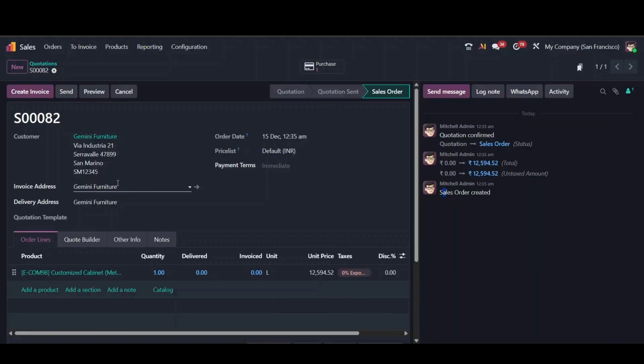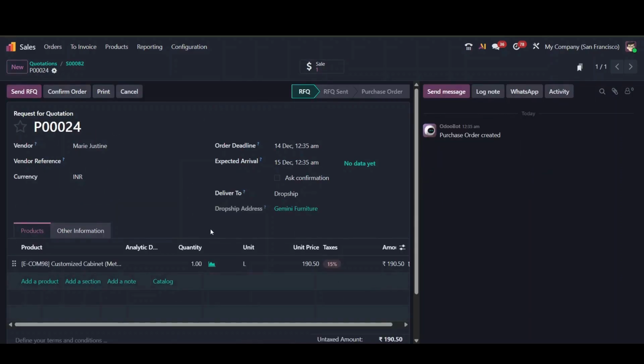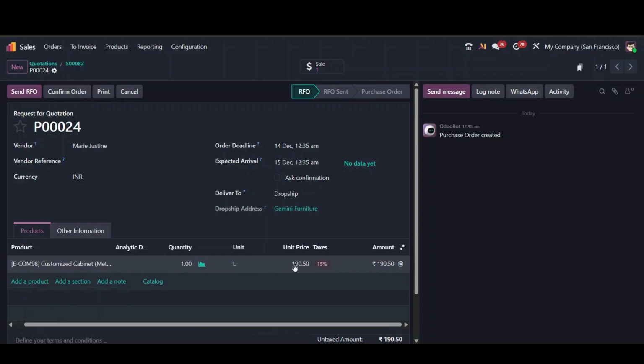Usually what happens, once we place a sales order, a delivery note will be created. But in this case, we get this purchase order. So navigate to this purchase order and see the order line here. For one quantity, 190.50 is the price and tax is applied.